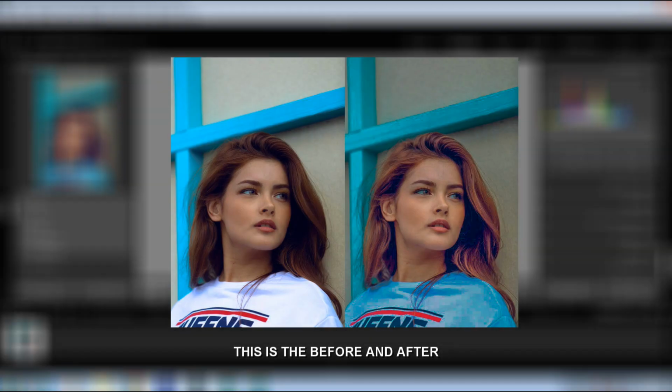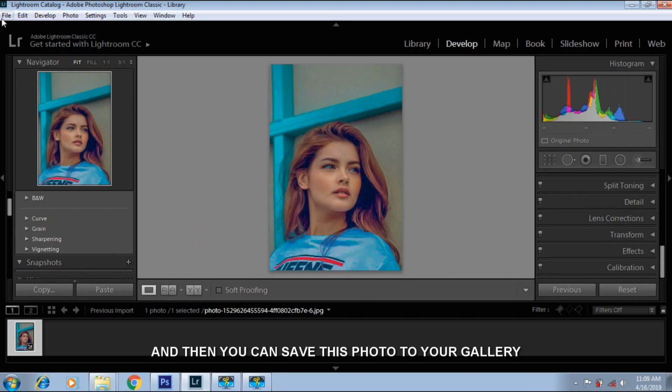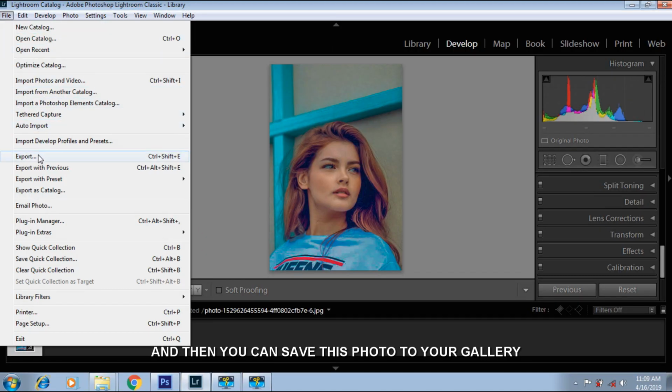This is the before and after. And I think we achieved the cerulean mode. And then you can save this photo to your gallery if you're using phone and desktop for those using computer.